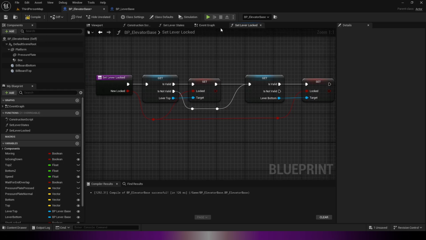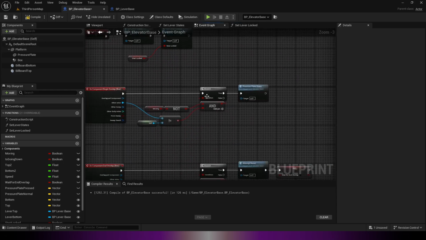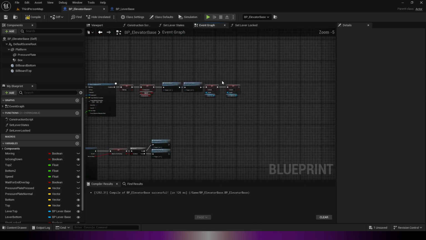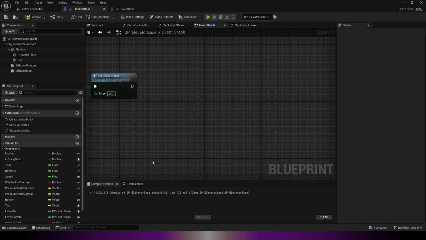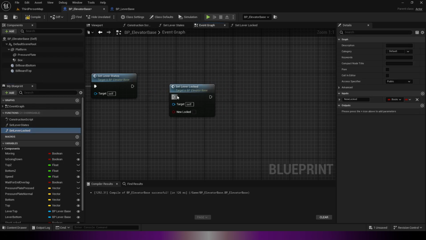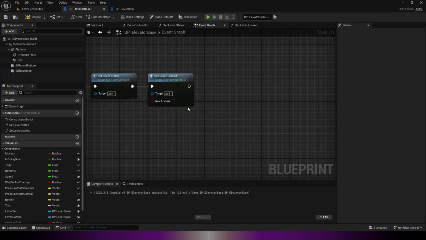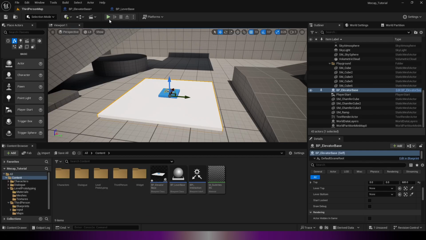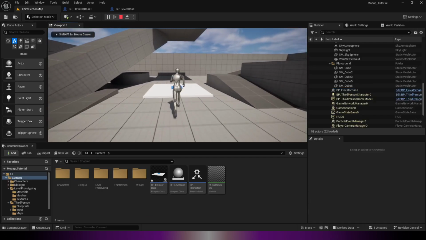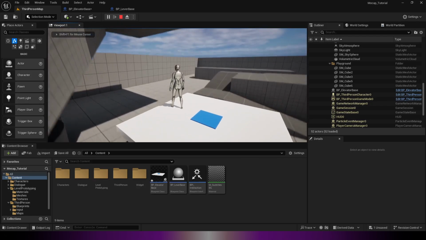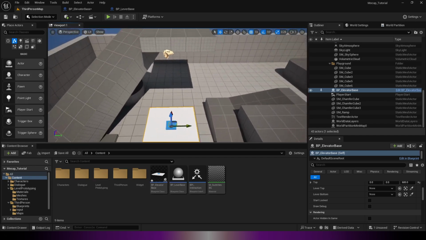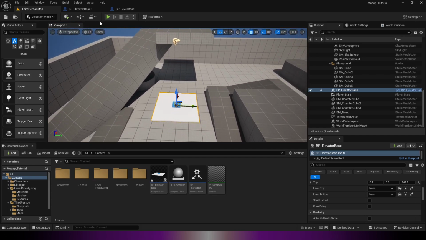and then we find the other spot where this was right here, and in here we set the new locked to false. And now if I try and play this again, going up, and there you go, there's no more errors and null references. So then here's the second bug.